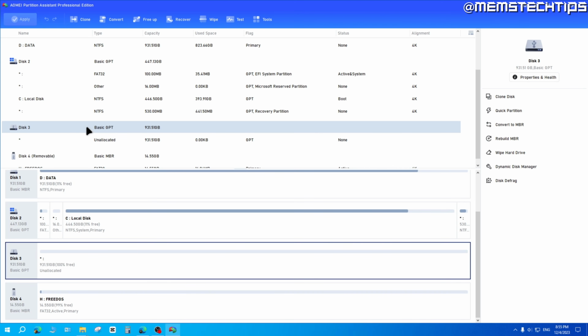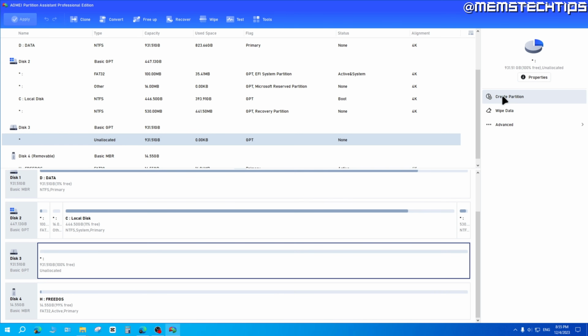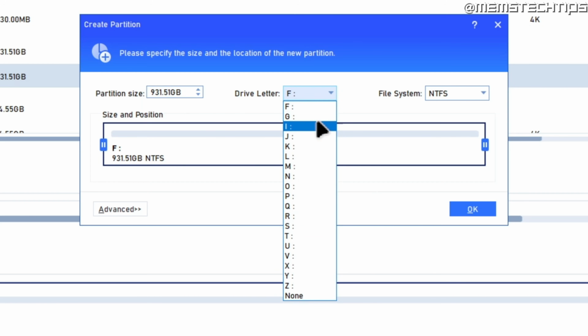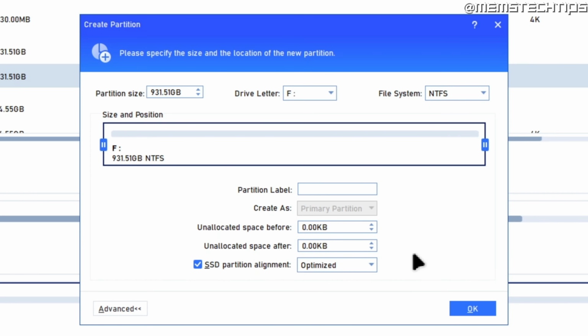Now, instead of selecting the disk, you can select this unallocated space on the disk. And then over here, you can click on create partition. Now, if you only want to have one partition, you can just leave it on the default partition size. You can change the drive letter if you like, and then you can also change the file system. I'll just leave this on NTFS, but here you can see all of the other file systems that you can also choose.